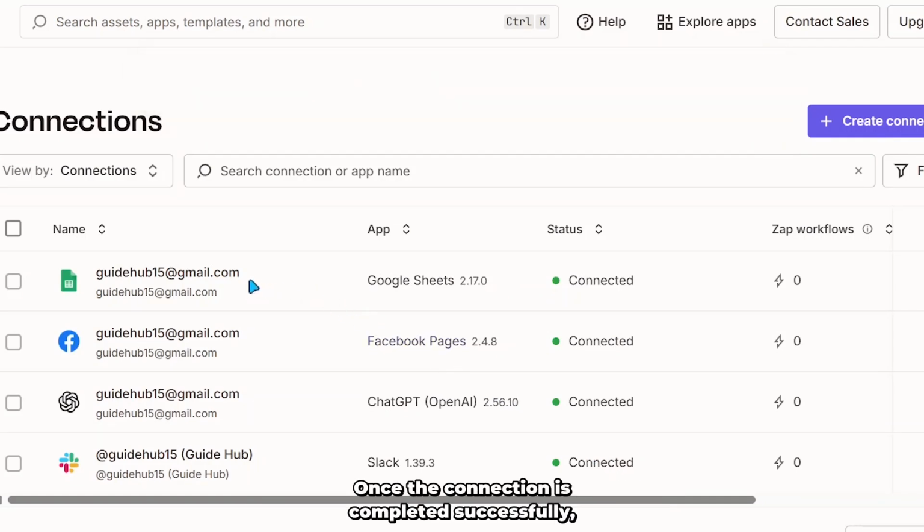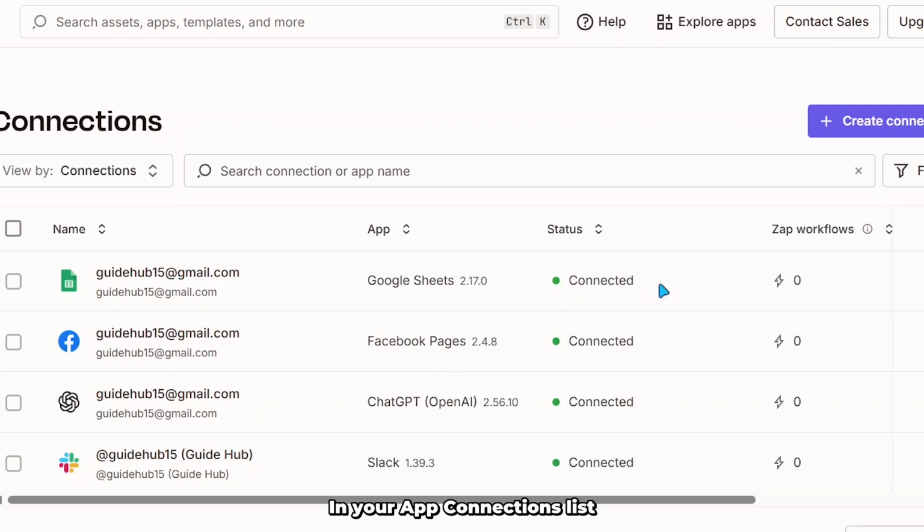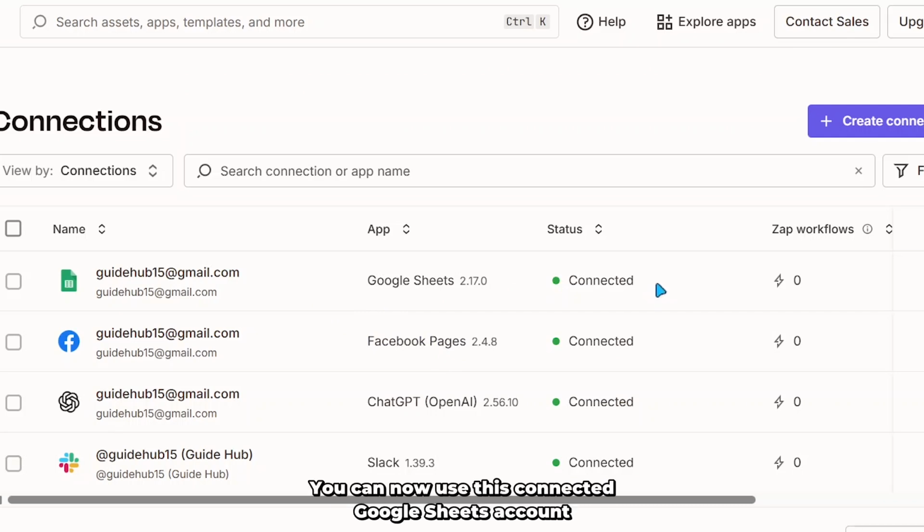Once the connection is completed successfully, your Google Sheet will be added to Zapier and will appear in your App Connections list. You can now use this connected Google Sheets account when creating Zaps and setting up automated workflows.